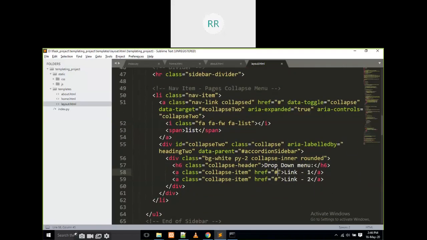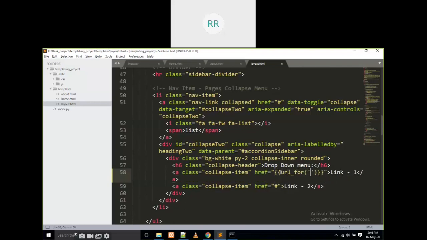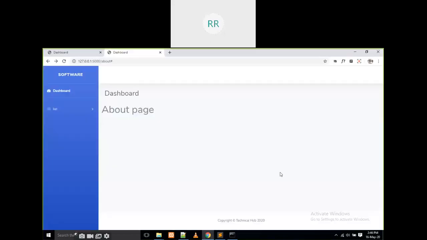Here also, there are multiple links, right? Here also I am going to write url_for of about. If I execute it and click on the list and the link one, it is going to be the about page. If I click on dashboard, it is going to be the home page.